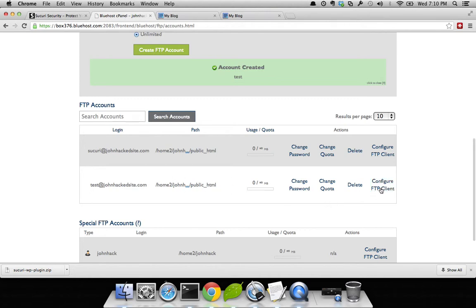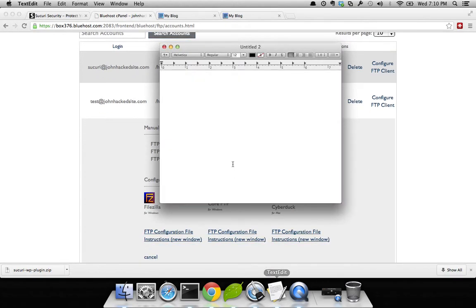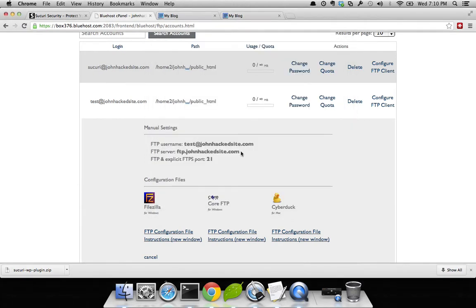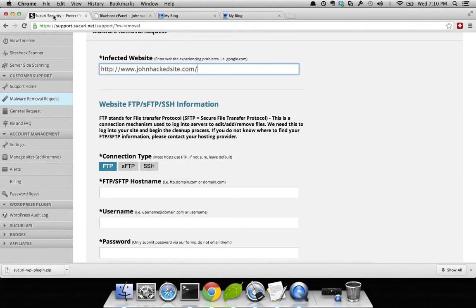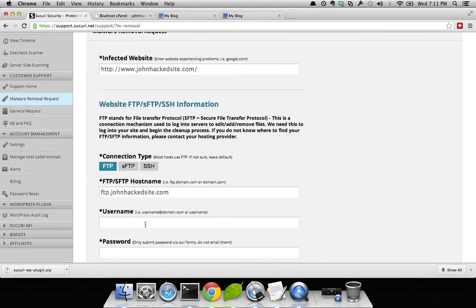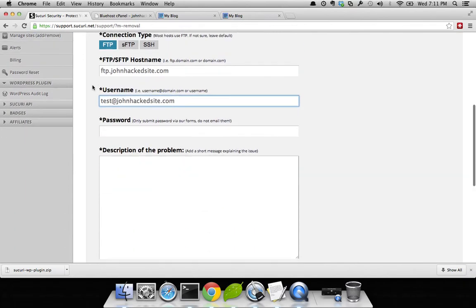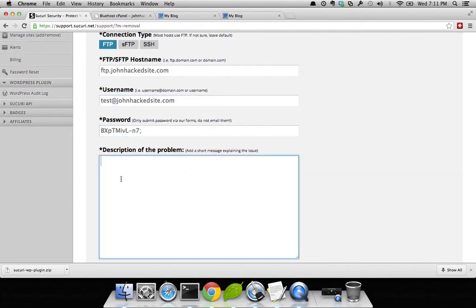If you click on Configure FTP Client, you'll be able to see all the information that we're requesting. For now, I'm going to copy my password. That's what it was. And I'm going to add this information. So I'm going to copy the FTP server into the hostname. I'm going to copy the user test at johnhacksite.com to the username directory. And I'm going to come back and get my password. And then what I'm going to say is, "Hi guys.